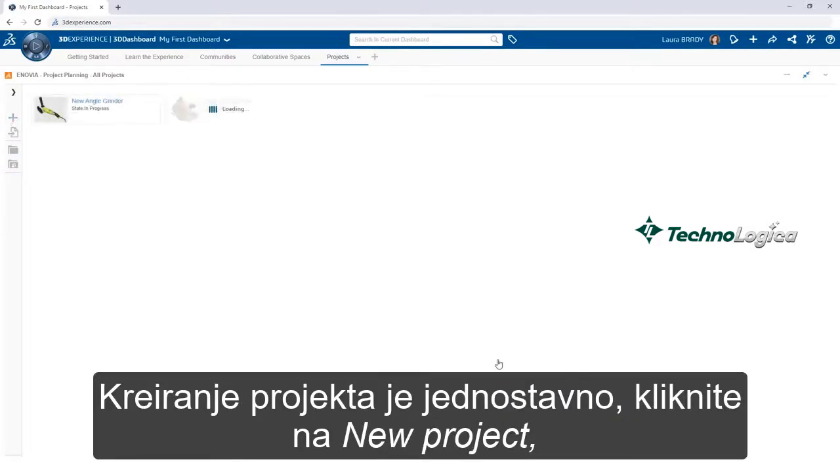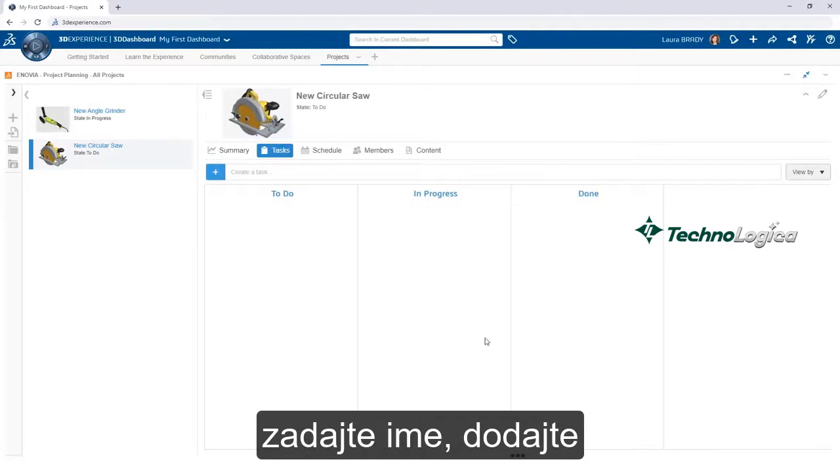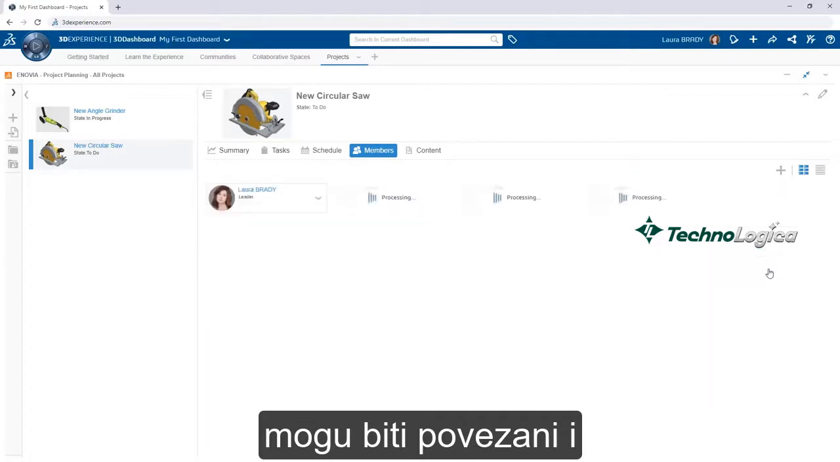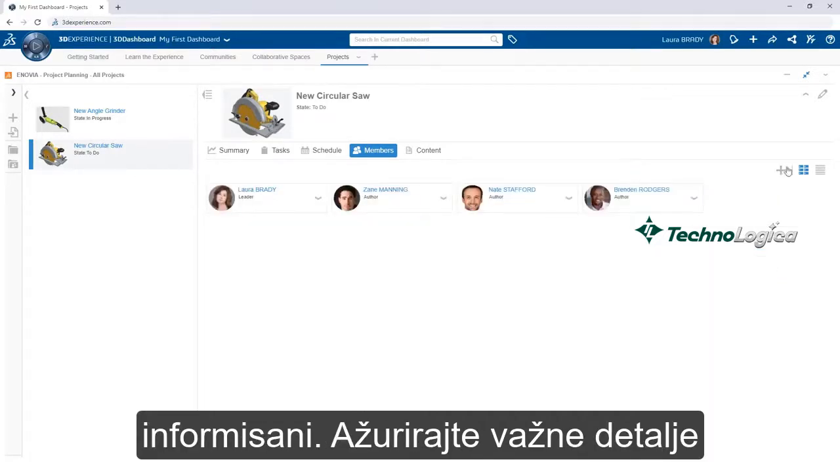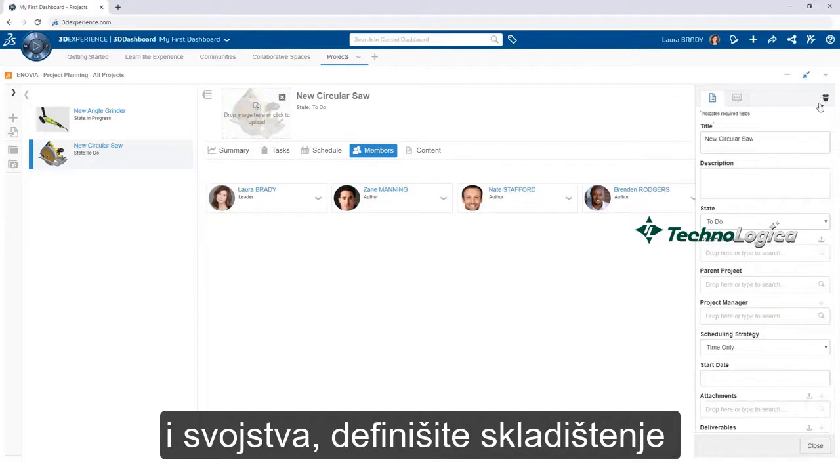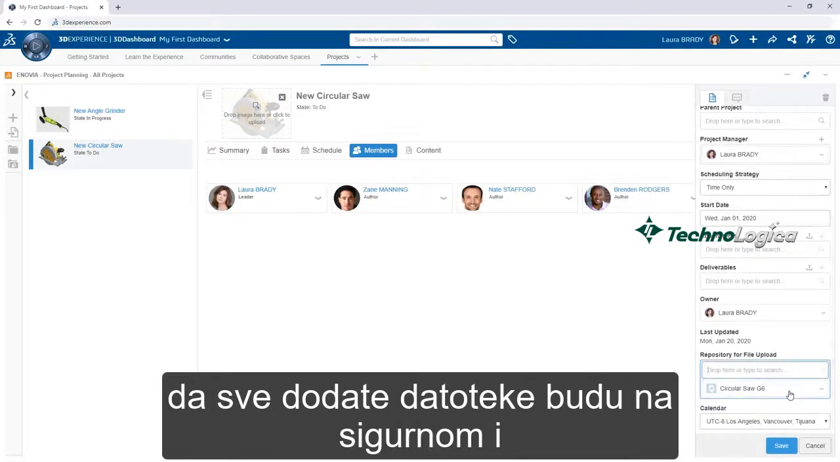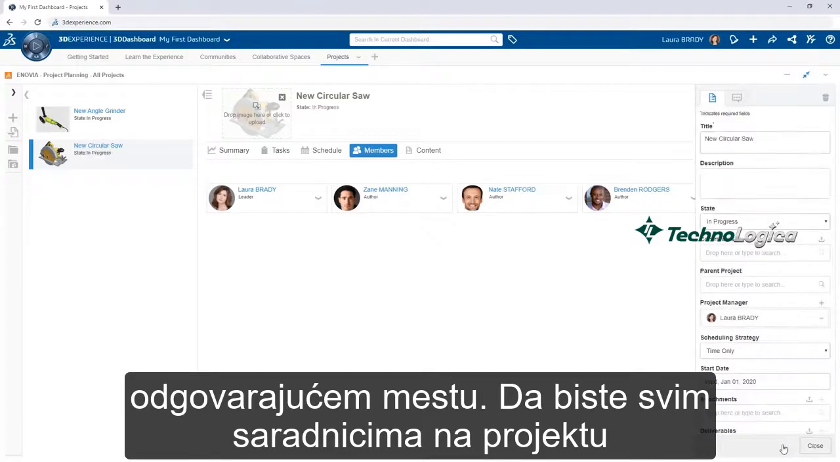Creating a project is simple. Click New Project and give it a name. Add project collaborators, viewers, and resources so that all stakeholders can stay connected and informed. Update important details in the properties and define a file repository to ensure that all files added to the project are secured in the appropriate space.